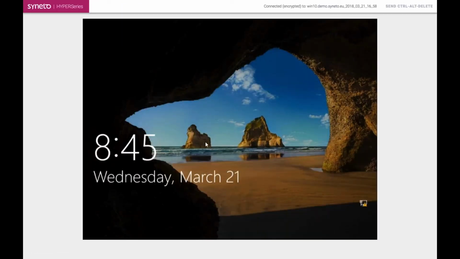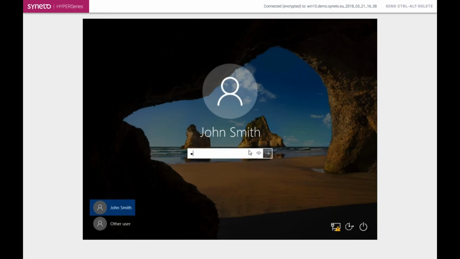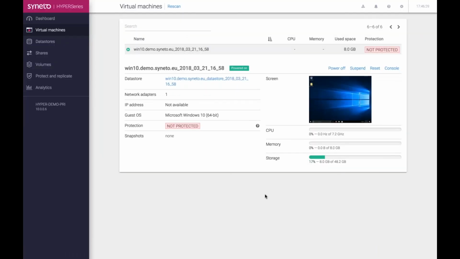Let's access Mr. John Smith's computer. And we're going to see the status as soon as Windows boots up. There we go. So this is obviously before the ransomware infection took place. So in just a few minutes that you spent here with me, you saw how to protect and how to recover a VM. It is that easy. It is so simple.